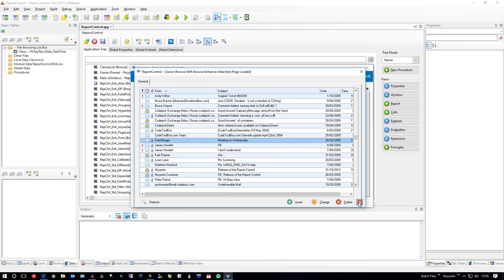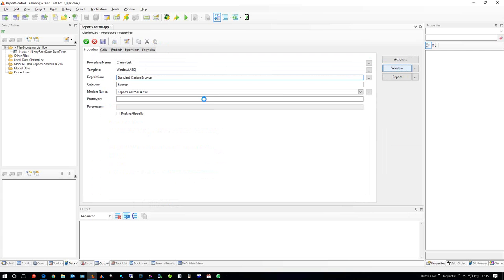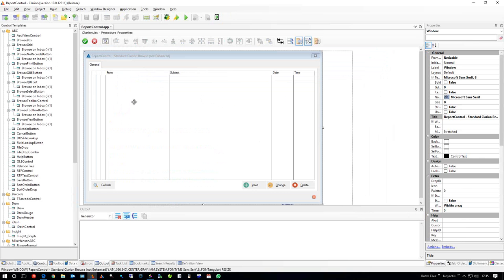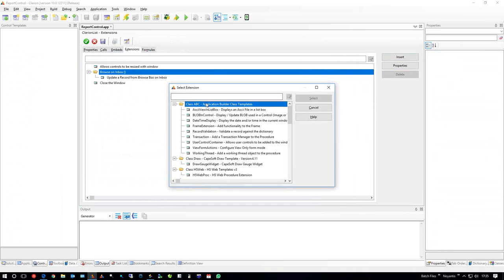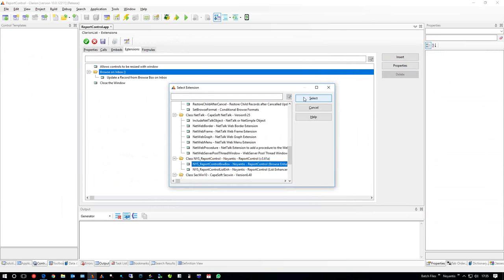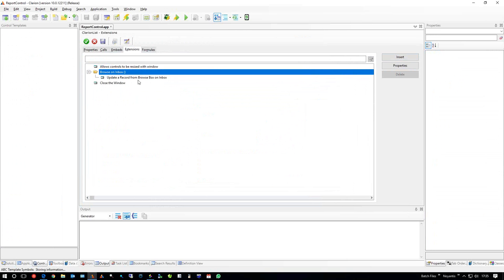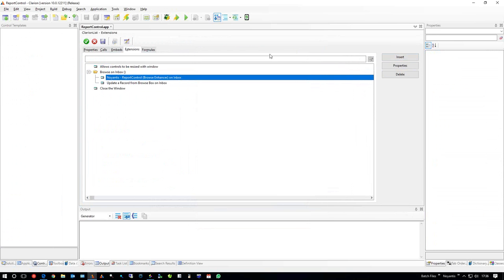And that's your enhancer. So to show you that one, you would have your standard Clarion list. And you can see that was the screen. And if we look at the extensions, there's nothing on it. And if I was to, let's just put it into Files Enhance Report Control, and I'll just add the Browse Enhance. And I'll just go with the defaults, because that's good enough.